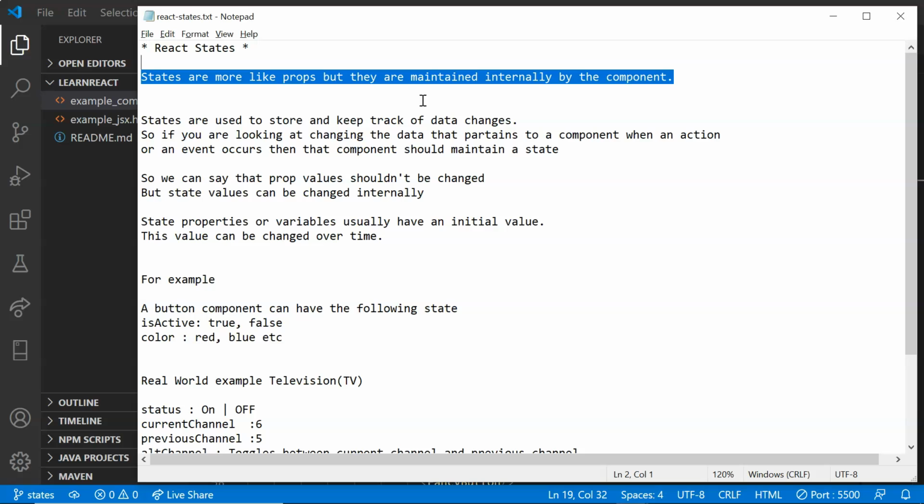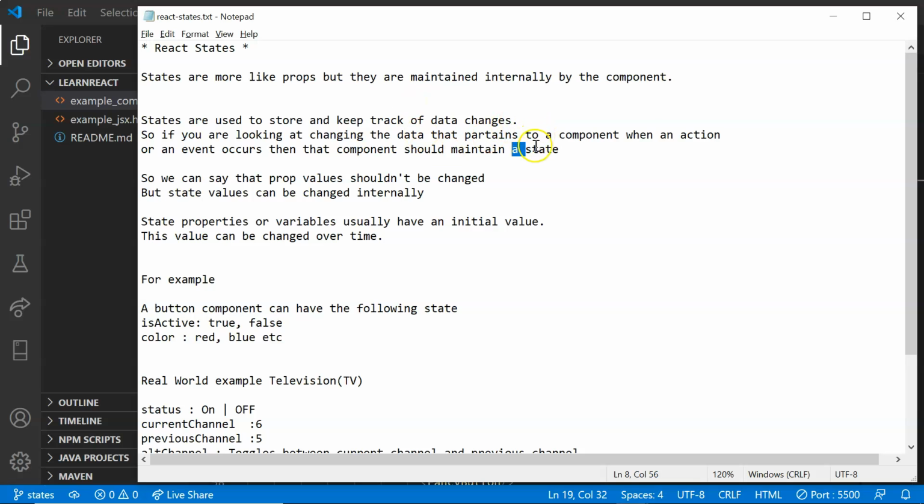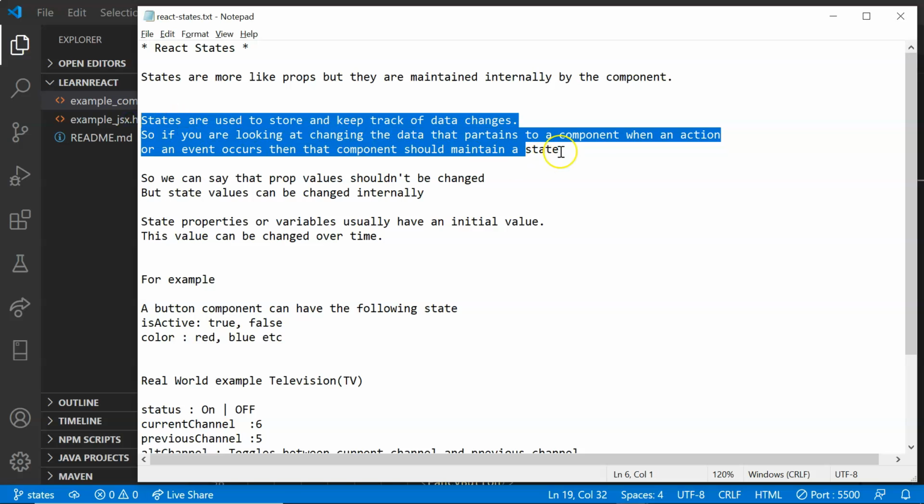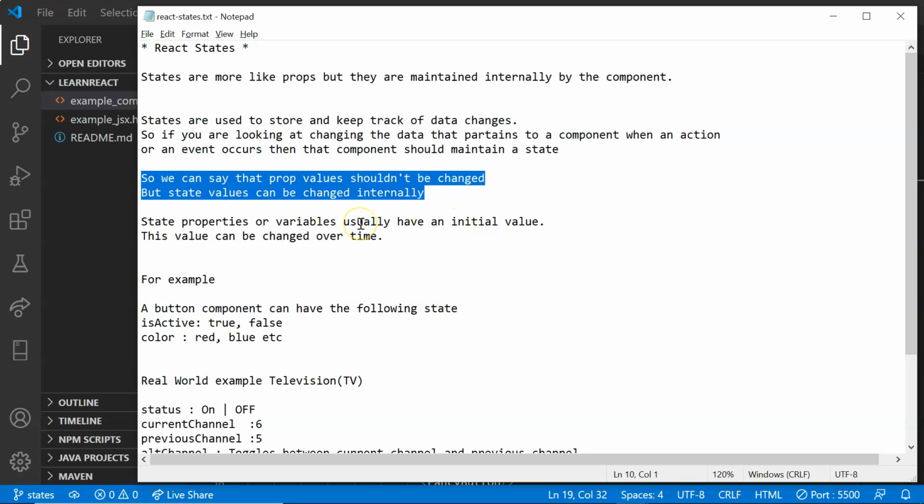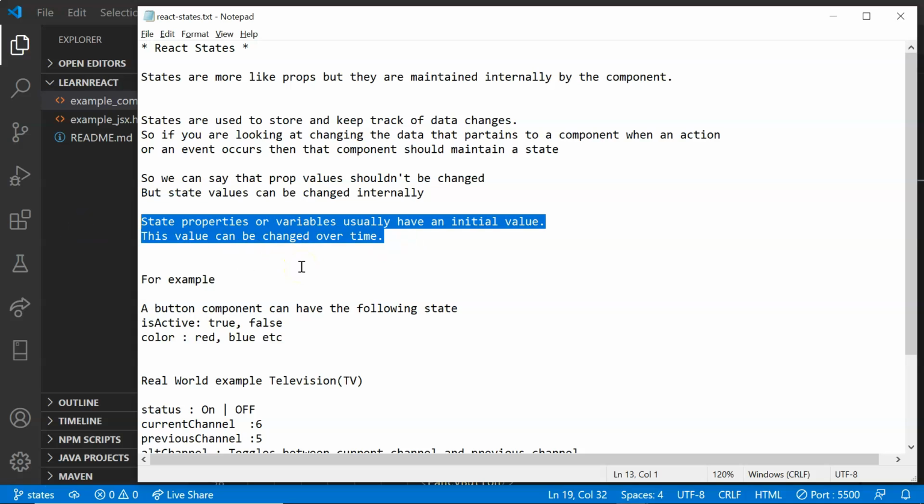Now states are more like props, but they are maintained internally by the component. States are used to store and keep track of data changes. So if you're looking at changing the data that pertains to a component, whether an action or an event occurs, then that component should maintain a state. So we can say that prop values should not be changed, but state values can be changed internally. So state properties or variables usually have an initial value, then the value can be changed over time.